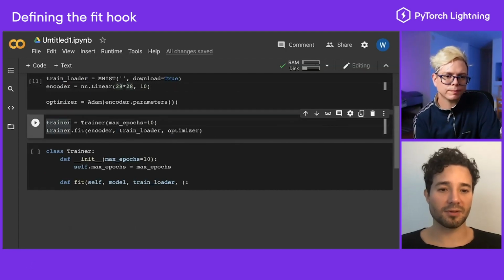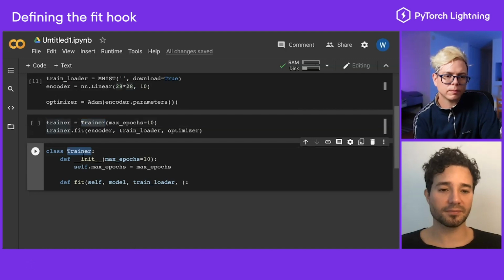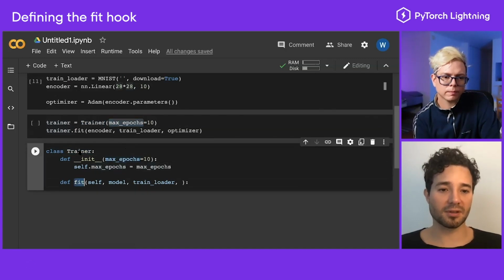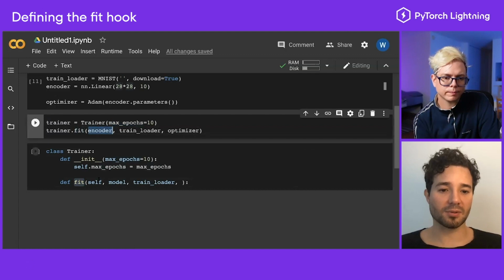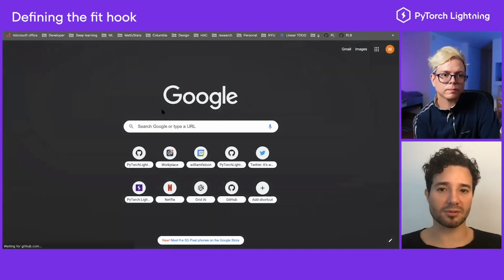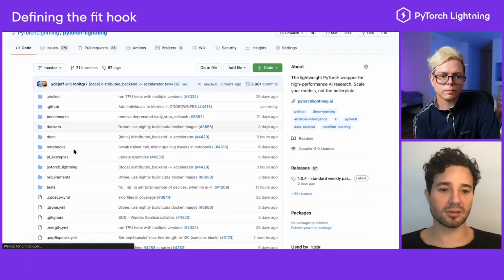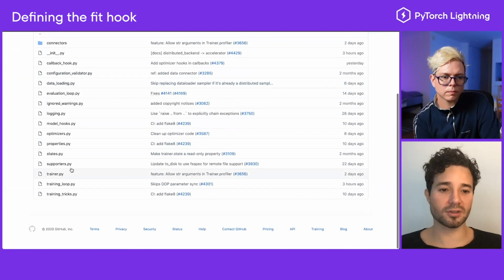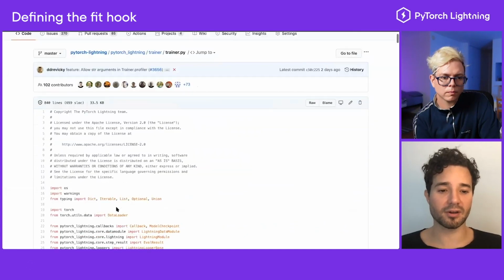Sure, sure. So we have trainer here. This guy is here. Max epochs is this argument here. And then fit is going to be this function, right? So we're going to pass in this model. And let me just jump into Lightning so I can show you that we're doing exactly the same thing right now, right? So in Lightning, you go here, you go to the trainer. There's this trainer file here.